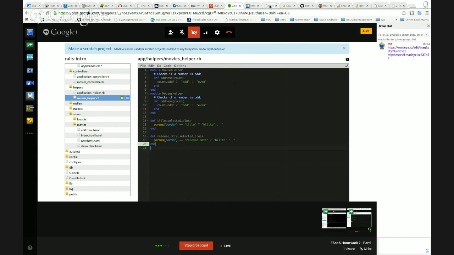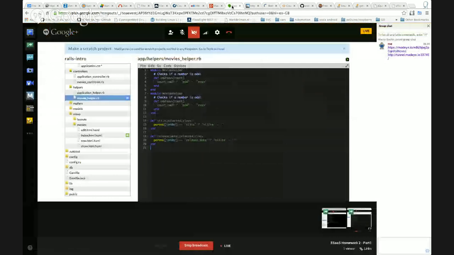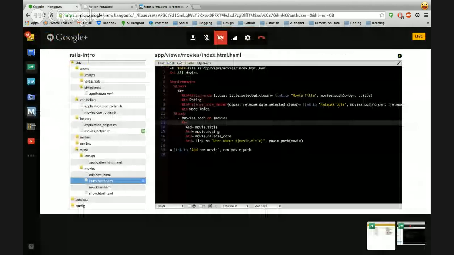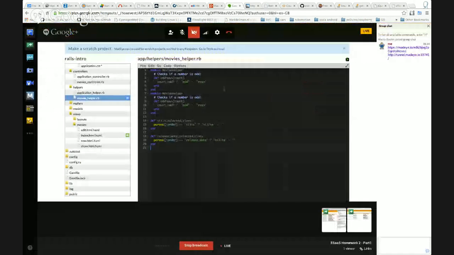Yeah, let's test it out, shall we? So if you click on release date, you save that file, eh? Yes, saved. Yeah, that's it, and it orders it. And you click on movie title, and it orders it and highlights it. Cool. Is that it for this homework? Do we have anything else we need to do?